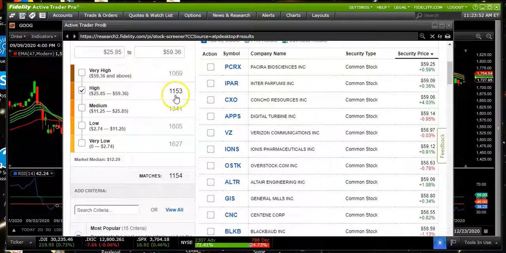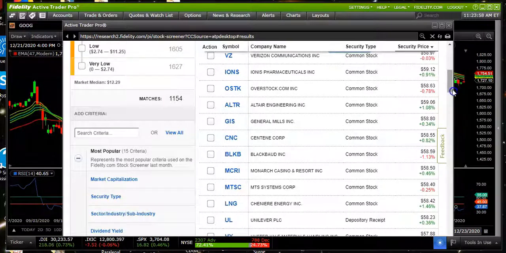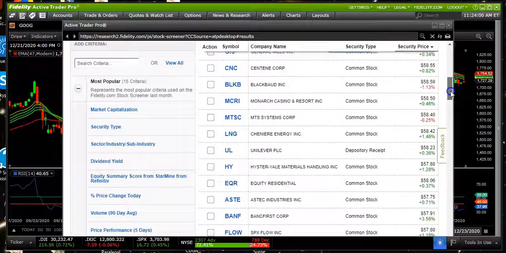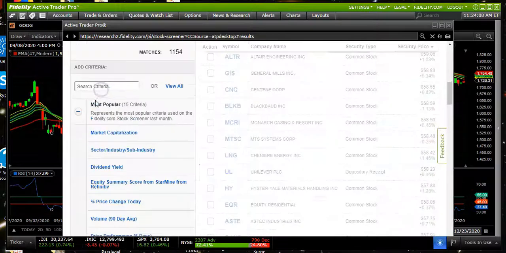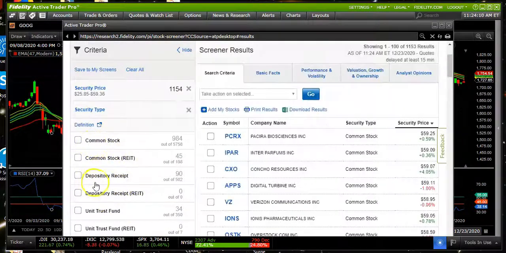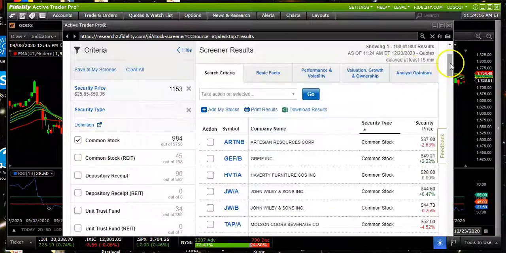We have 1,153 candidates there. We can add additional criteria here if we'd like to. And I'll give you a few ideas of mine, and you can obviously tinker along. I'm not so interested in the fundamentals here, but I will take a look at security type, and we'll get rid of some of the other depository receipts and the REITs and so forth. Let's just go with common stocks. That brings us down to 984 candidates.